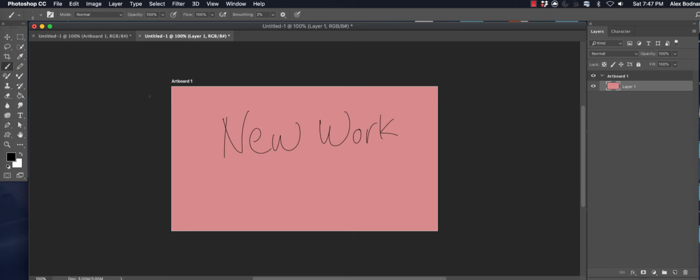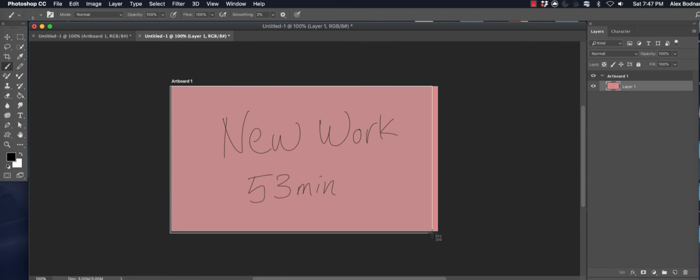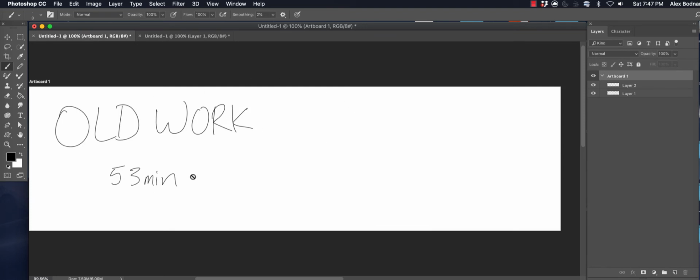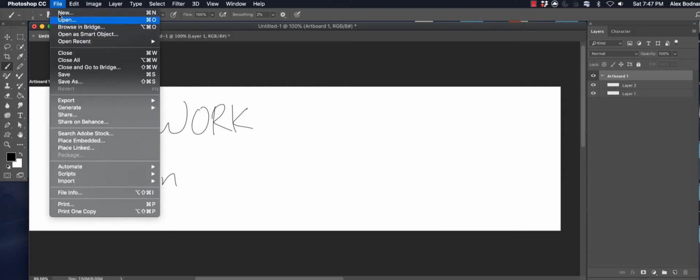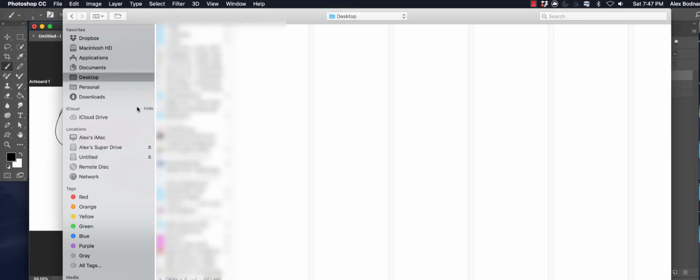At this point, I'm going to pretend that this also took me another 53 minutes of class time, and I'm going to take a screenshot of this image. Command Shift 4, and here I have some crosshairs. I'm going to drag my crosshairs around my new image. Then I'm going to go to my original area, go to File, Open, and look for my new screenshot on my desktop.